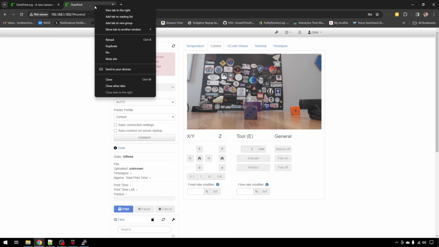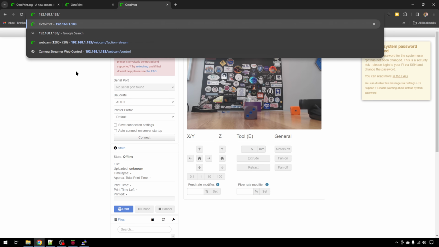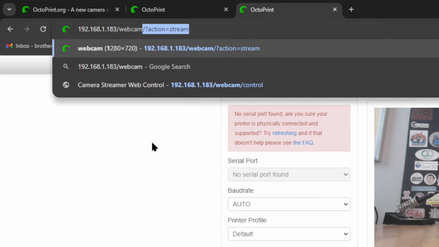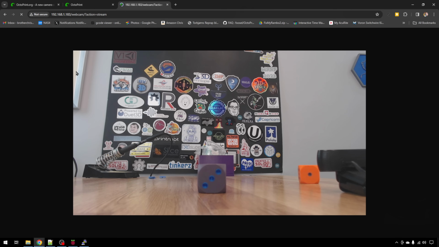So let's just duplicate this tab real quick. And this camera is in HA proxy. We're not going to go through all those steps. That's a little confusing. You should be able to access it and use it just like this. But we'll go to the IP/webcam/?action=stream. And there's our purple cam.